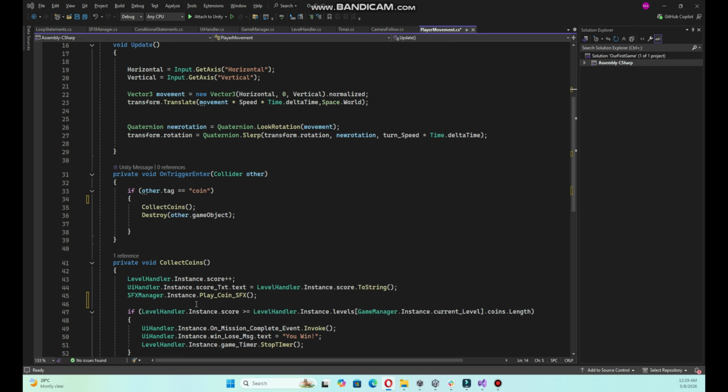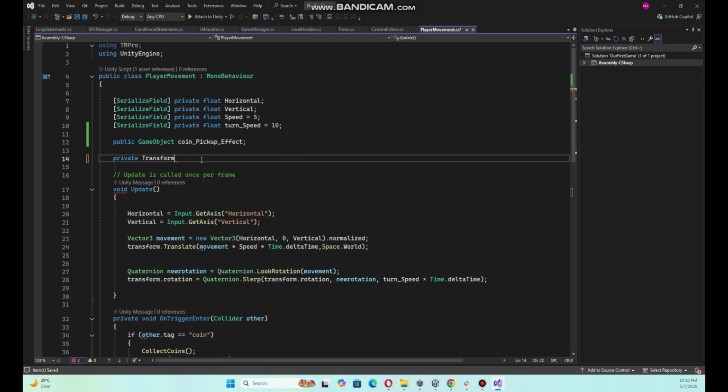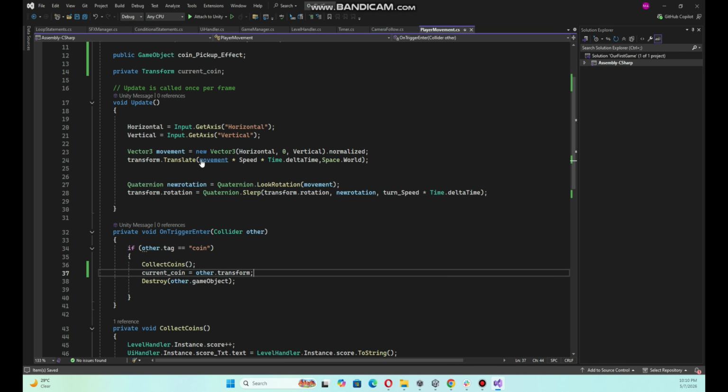But the problem is, our VFX spawning code is inside another method called CollectCoins. And inside that method, we no longer have access to other. So what we'll do is store the current coin reference before calling CollectCoins. Here we'll add a new transform for current coin. And inside our OnTriggerEnter, we'll store our coin transform into current coin.